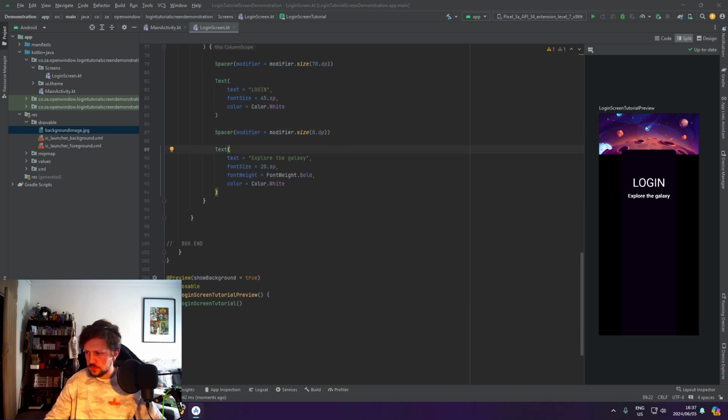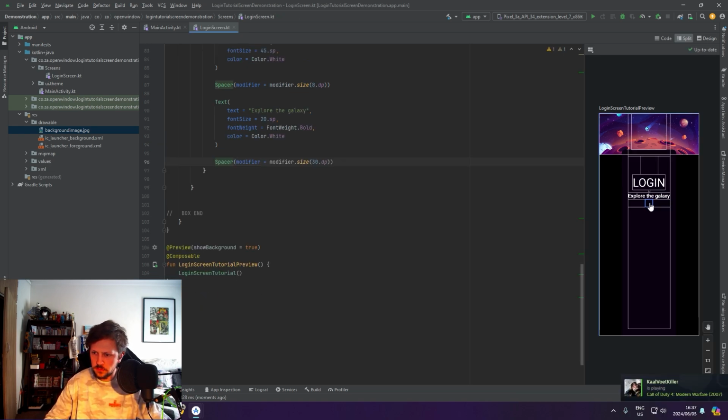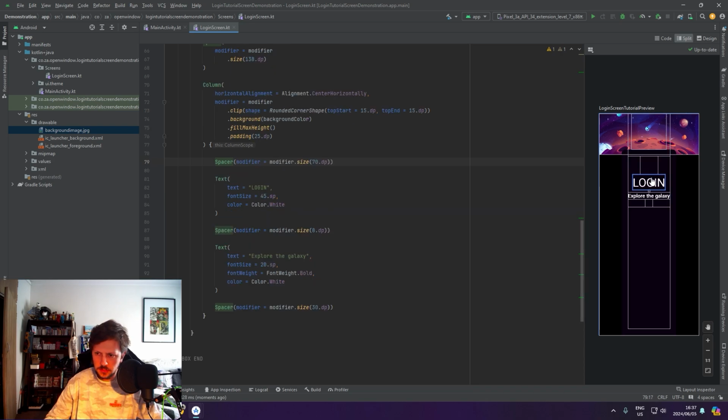And then, just for some good measure, I'm going to add a spacer after that one, which is about 30 dp or more. If you click on your preview, you can see each of your components. Here's our first really big spacer. Here's the second spacer. Here's login.